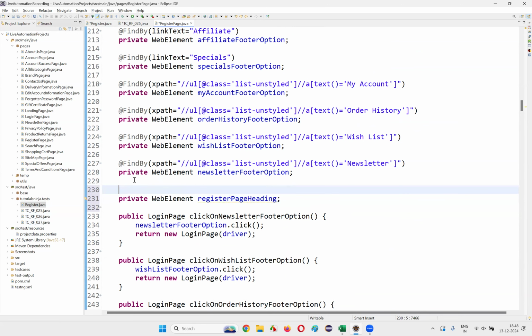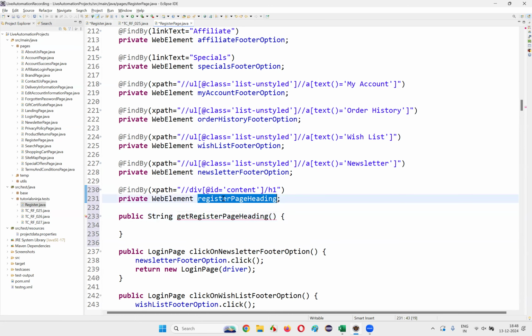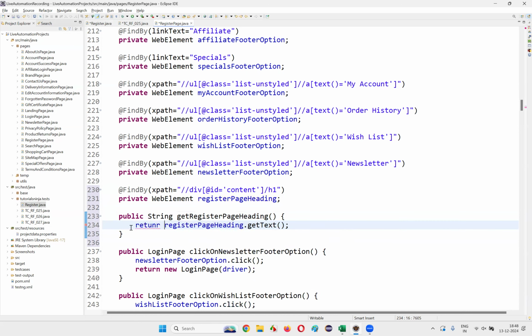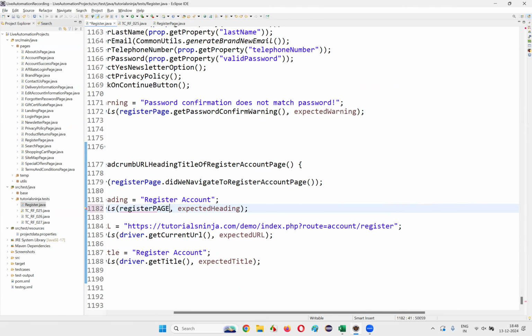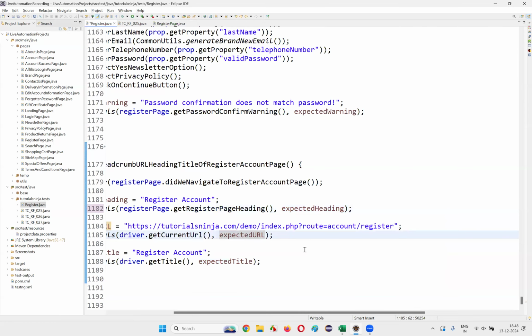And here write down at the rate FindBy, and XPath is equal to give the XPath expression of that. And here I'll say public String getRegisterPageHeading. And here write down registerPageHeading dot getText. And here say return. And just save this, go to the Register.java and here write down register page dot get register page heading, Control Shift F.